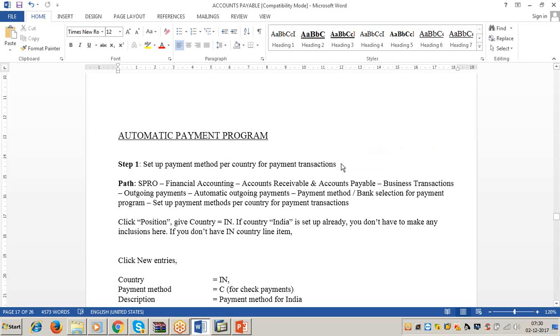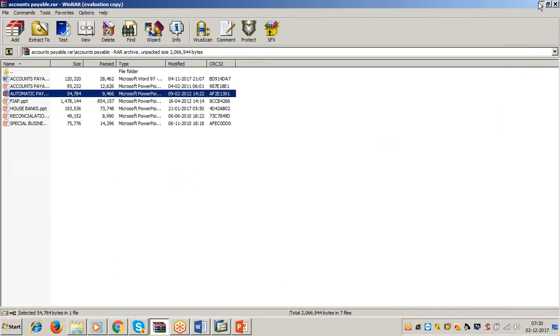And there are no transaction codes for the individual steps in the automatic payment program. But there is one transaction code wherein we can configure the total automatic payment program. What is the transaction code? I will show you. First, let us do the steps one by one. Set up payment method per country for payment transactions.